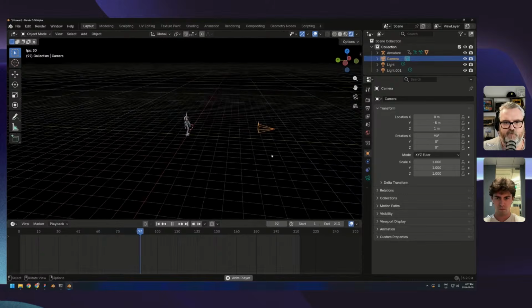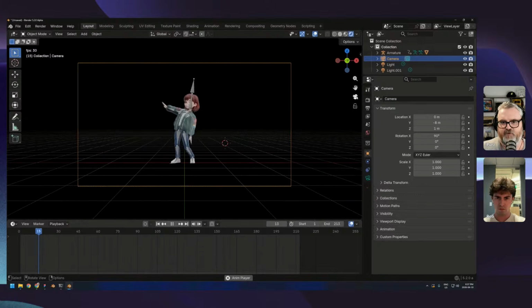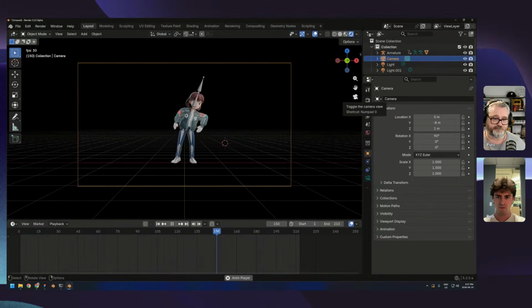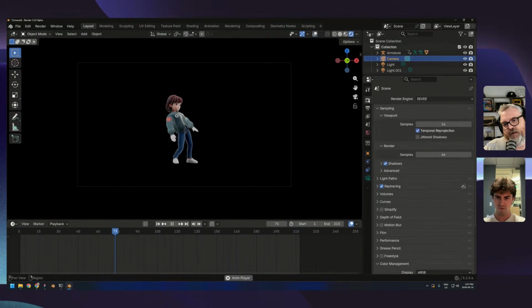Now, if we think about this from a movie perspective, that camera is probably in a pretty good spot to film. So let's have a look. And bam, the camera's in a really good spot to film. So we have our scene set up. We have everything set. Our camera is all set up.